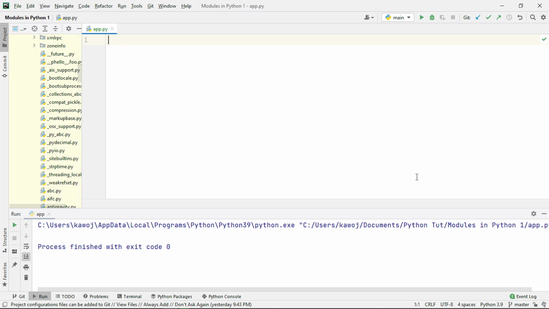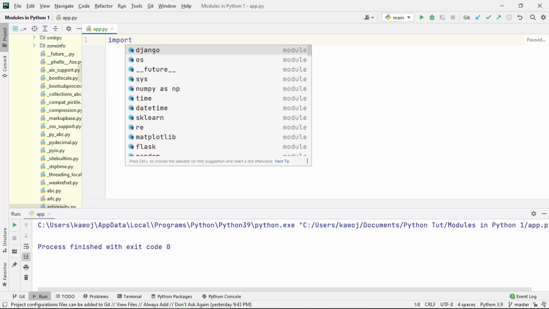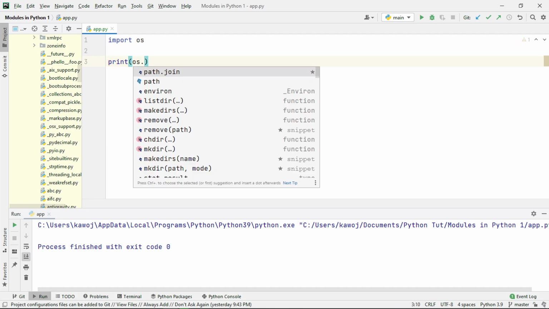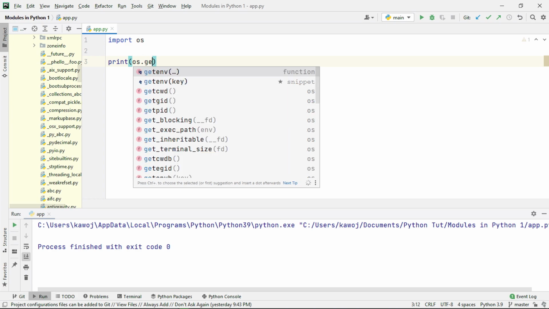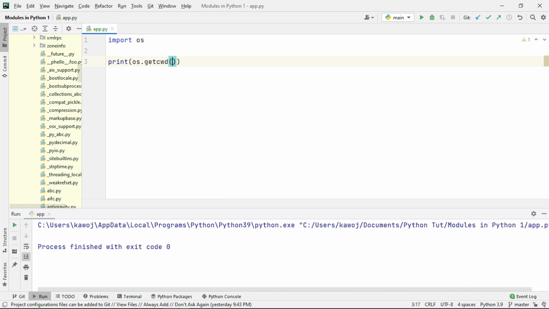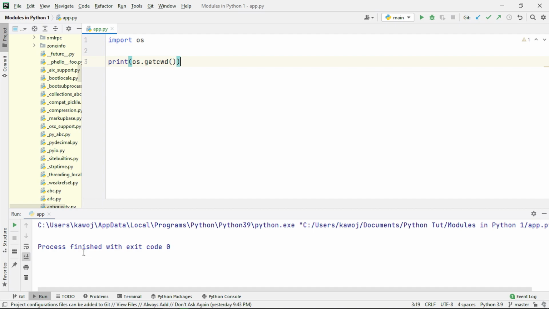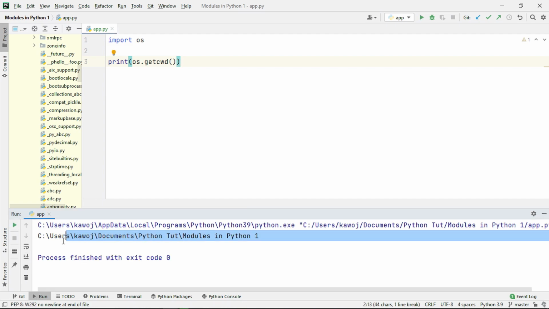To start to use a module in Python, we are going to be using the keyword which is import. So I say import os, like this. Then I can decide to print os dot the function name that we want to use. I can decide to use get current working directory, which is getcwd. If I run this code, now I have this output, which is the directory I'm currently working in, which is modules in Python 1, since this is just the basic modules in Python.